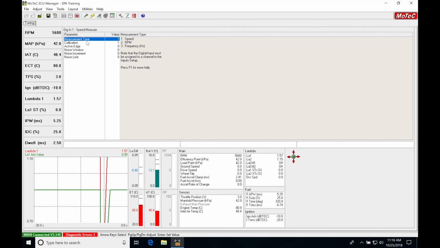Next, we're going to be looking here. This is going to be the programming for the digital 1 speed sensor. So the first thing you're going to see here is measurement type. It's going to establish whether it's speed, RPM, or frequency. In this case, we want vehicle speed, or speed in general here, so we want a value of 1.